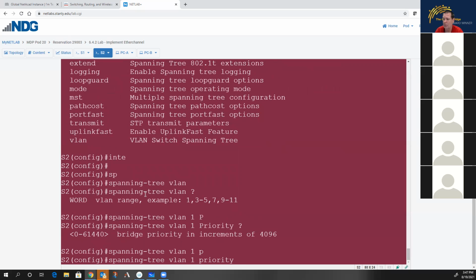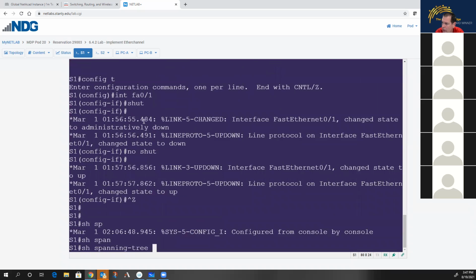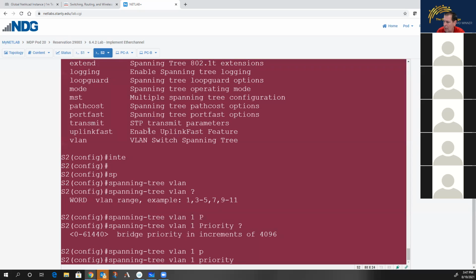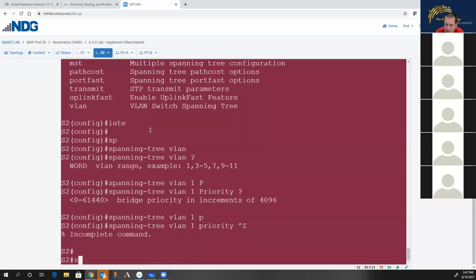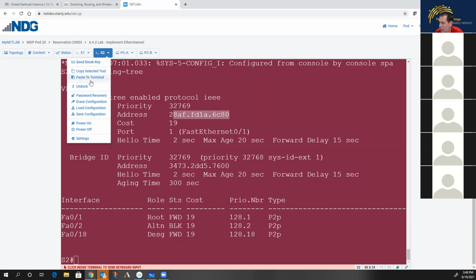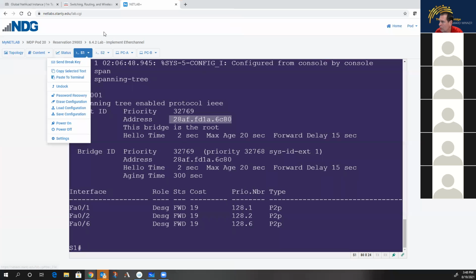Let's try something. Right now we can see that if I do a Control Z and a show spanning tree, this bridge is the root, because the priority is 32,768 and here's the MAC address. So it must have a lower MAC address than this switch here. Let's do show spanning here. Okay, so 28 AF, 32,769. Let's undock this and we can pull this out. We'll put this over here, and pull this one up here and undock it.